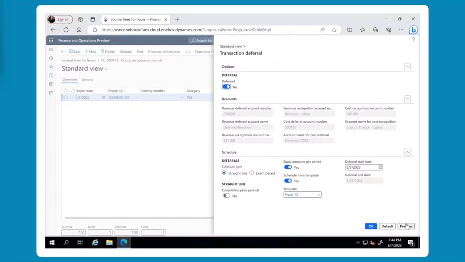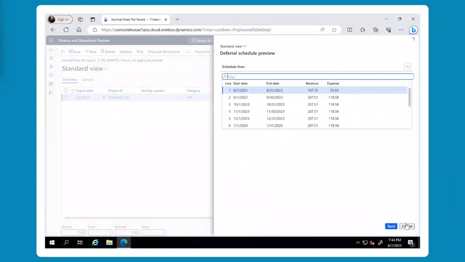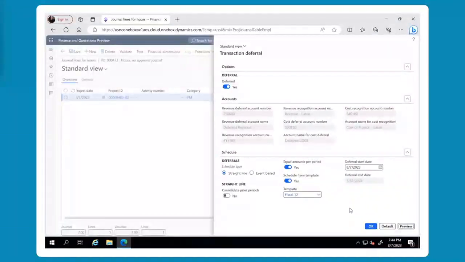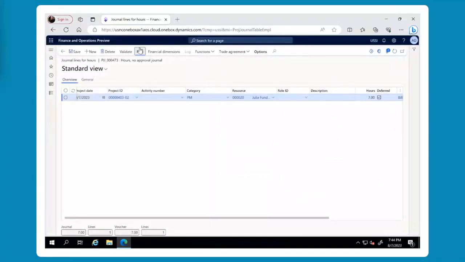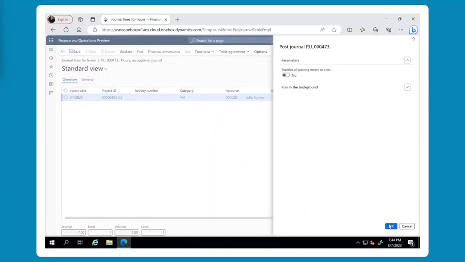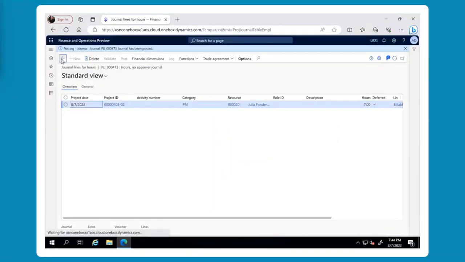We can preview that deferral schedule by clicking on the preview button. This will show us on the revenue side and expense side what values we'll get for each of those periods. If we need to, we can make any tweaks, or later on, we can make an adjustment to the schedule as well. This all looks good, so we'll hit OK. And now we're going to post our hours journal. Now our hours journal has been posted.